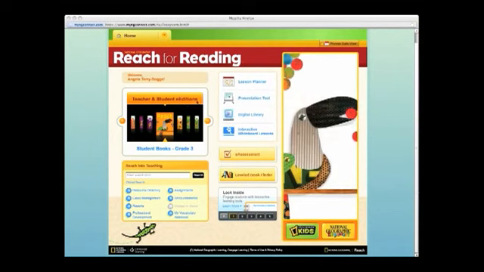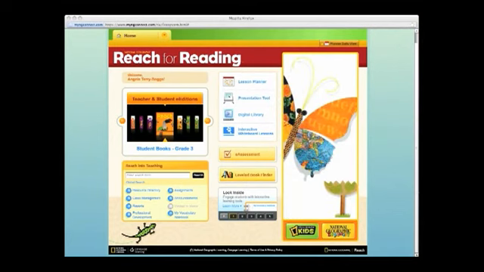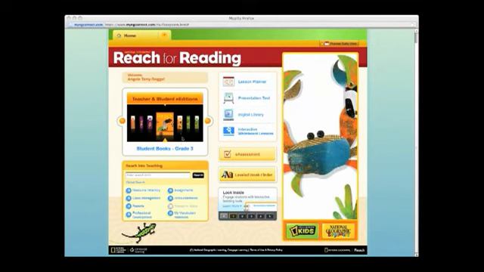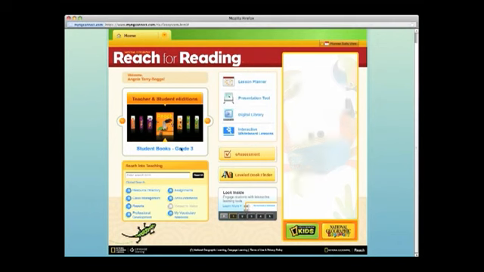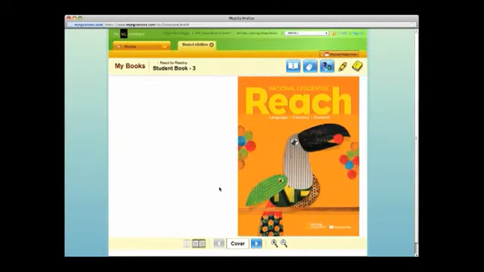As we begin with Reach for Reading, let's start by taking a look at the teacher and student editions. For our purposes today, we will look at Grade 3, starting with the student book. This page shows the students the books available to them, the student book as well as the language songs. Let's open the student book.